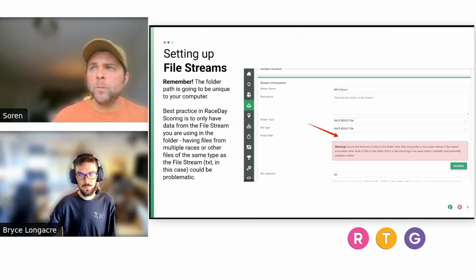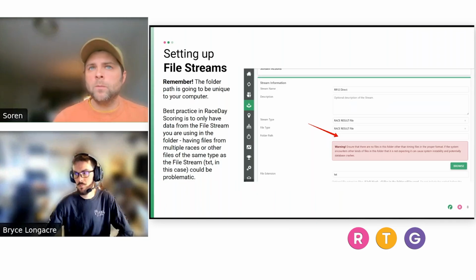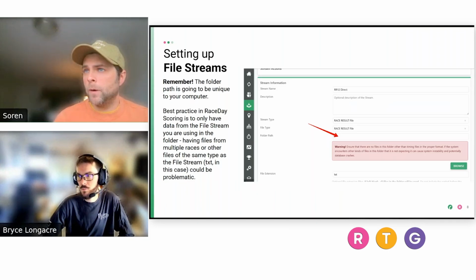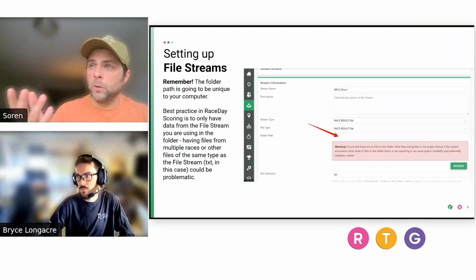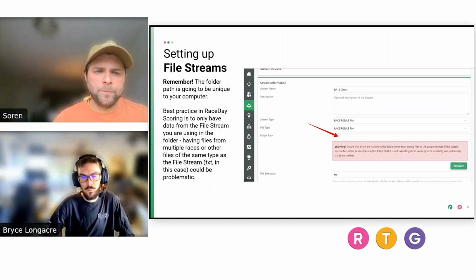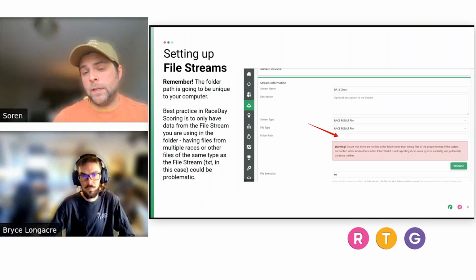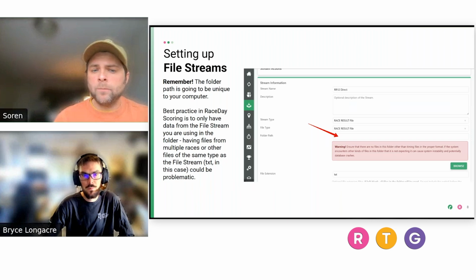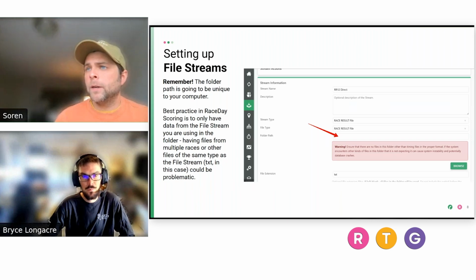You should also be comfortable setting up a file stream in addition to a direct stream. A file stream is going to be similar behavior, except it's going to be looking at a specific file to pull in reads for the stream. The best practice in RaceDay scoring is really to have the data from the file stream you're using in the folder, and only that data, keeping in mind that if you had multiple different files in there, you could get some unexpected behavior.